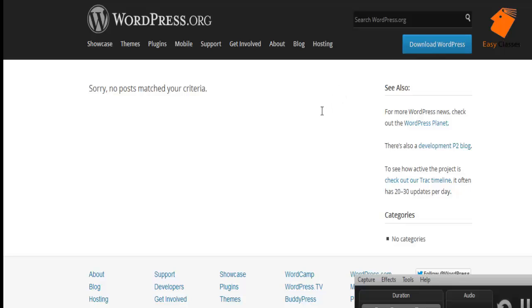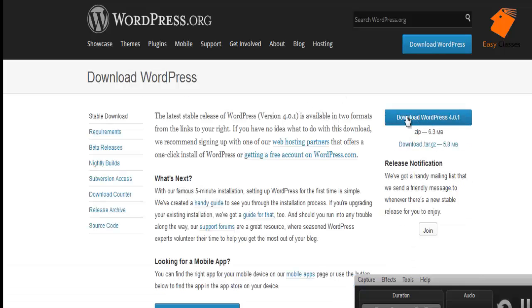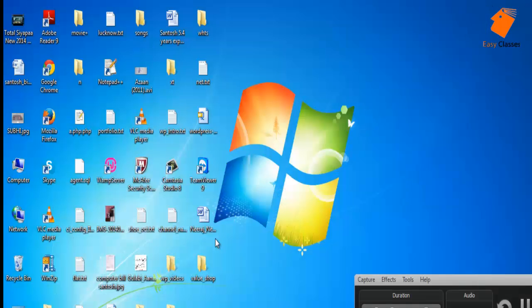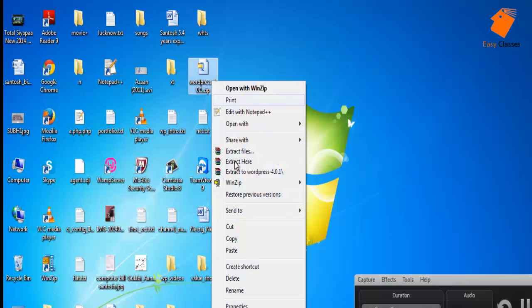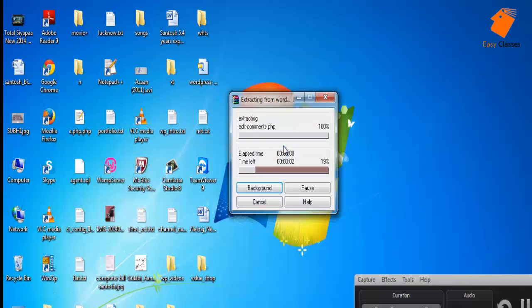Here is a new button, Download WordPress 4.0.1. This is the current version of WordPress. Just click on that and it will give a zip folder of WordPress. So here is this zip folder of WordPress. Just extract it here.